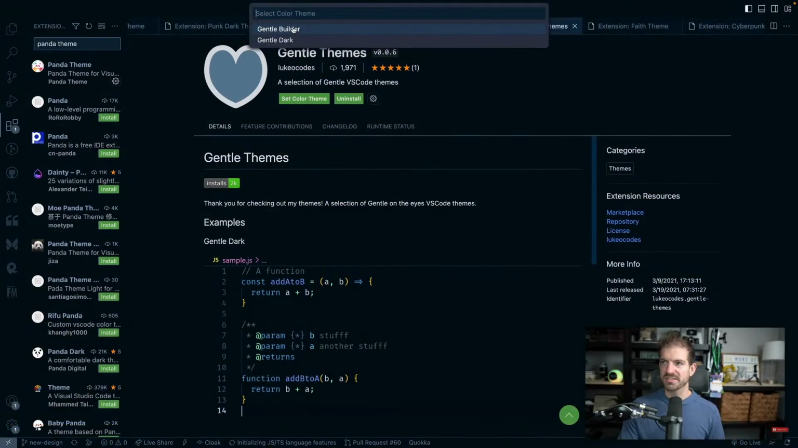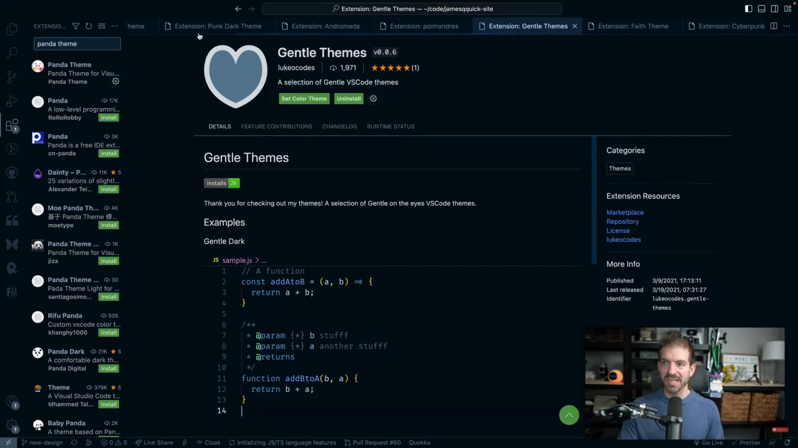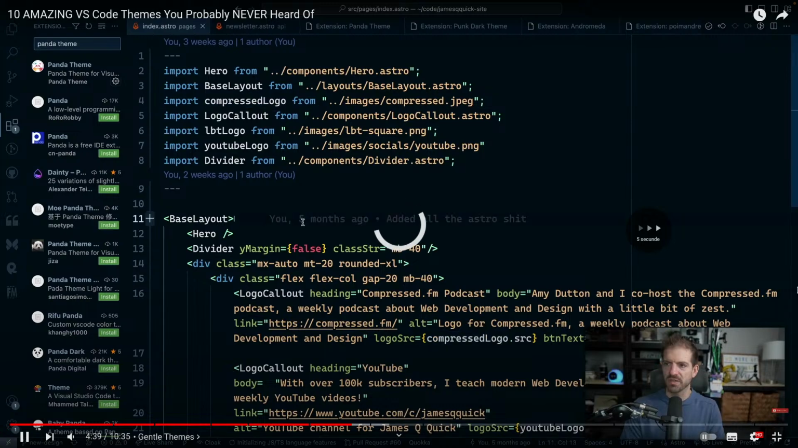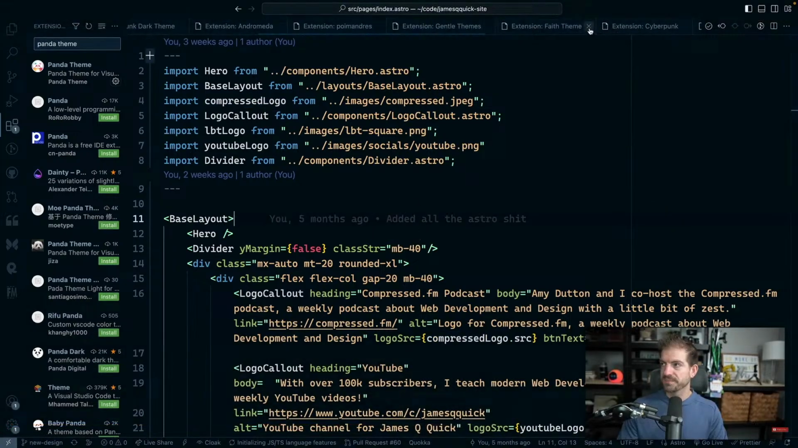Let's go ahead and set this, and there's a couple of different ones. So there's Gentle Builder and Gentle Dark. So let's go back to our index page. And I kind of wish this color was different. I kind of wish that wasn't, it's probably a light gray, but basically a white color. I wish that had a little more color to it. But I think this works really well as well. Comments below. But Gentle Themes is another cool one there.